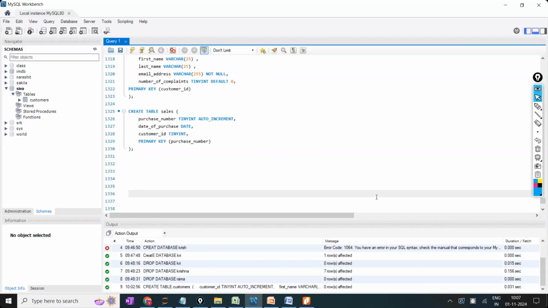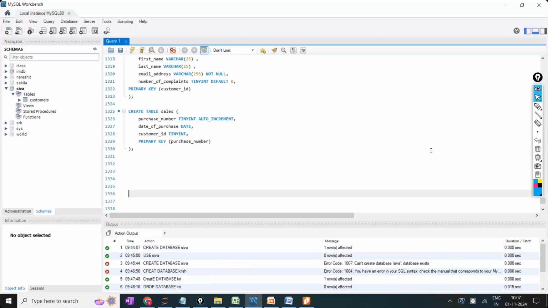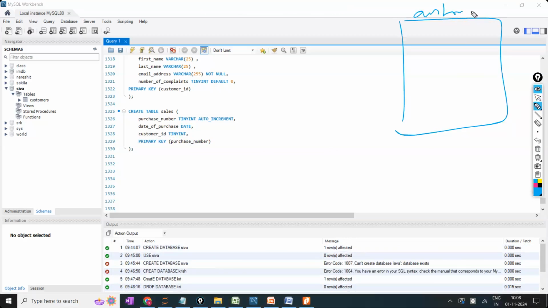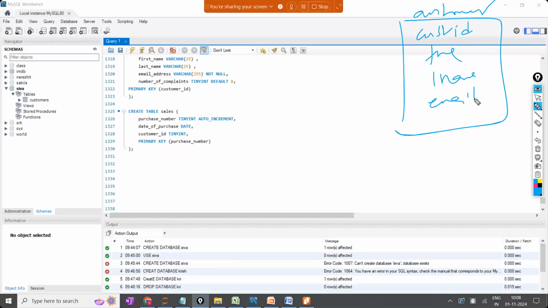Now in the ER diagram, primary keys are completed. So your first table, I'm drawing your first table here. Table number 1 is called customers. Heading is customers. In that: customer ID, first name, last name, email address, number of complaints. And this is PK. Up to here I have completed.